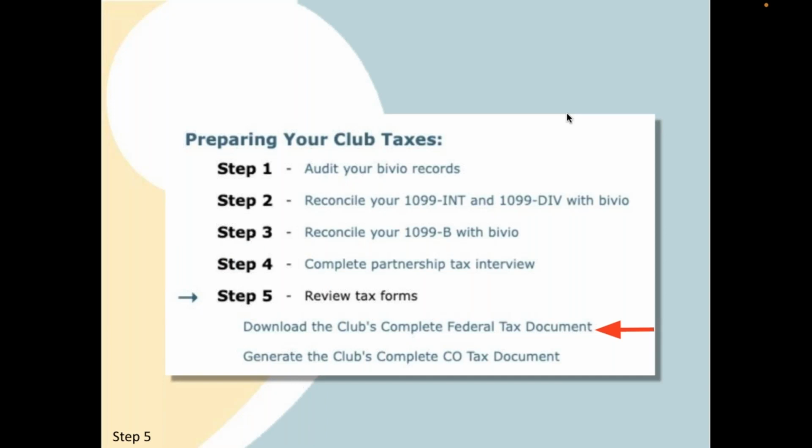If you return to the taxes page, you'll see a link to download your entire federal document and also a link to generate or download any state taxes that are included in bivio that your club needs to file. You can return to the taxes page at any point to repeat any of the steps. As we mentioned before, if you change any club data, make sure to redo your taxes before filing.